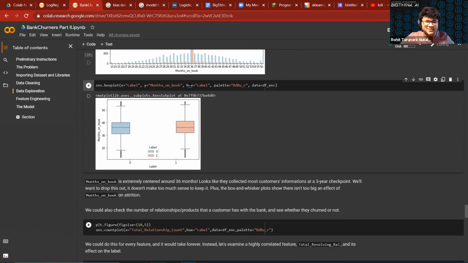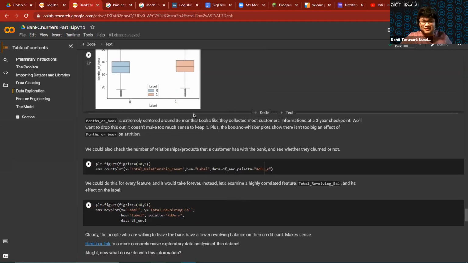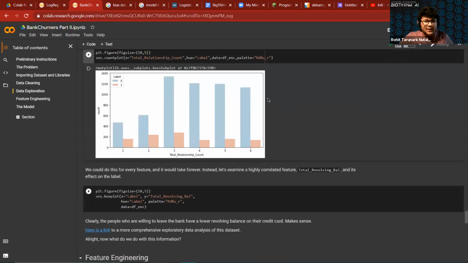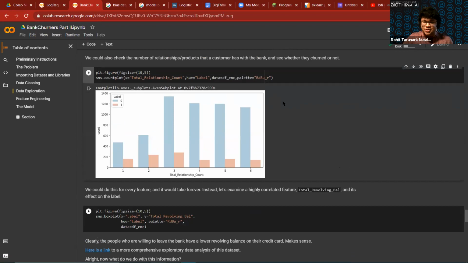Again, box plot for the same thing. You can do other fancier distributions from it. All right, the next one, we're gonna check how many relationships or products with the bank that customer has. And this one actually points out something to us. If you look at the actual distribution of the people who stayed versus left, those who stayed have more products with the bank than those who left.